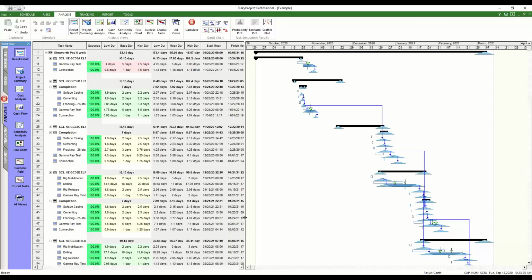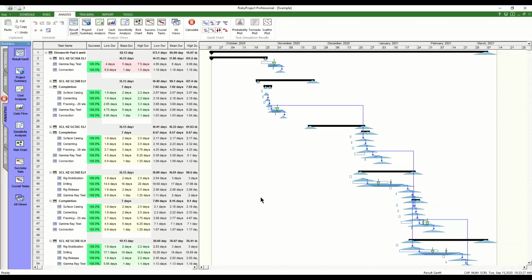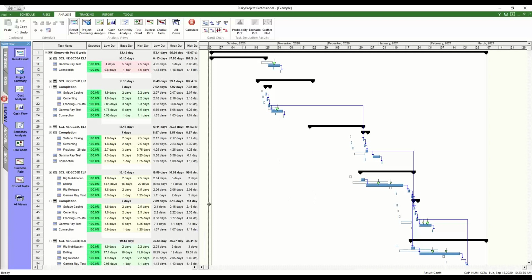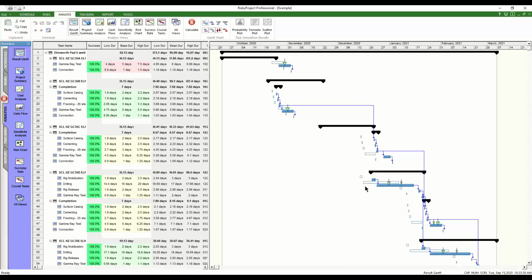The result Gantt is a nice little visualization of the amount of risk in the system. I'm just going to simplify this. What we can see here, I hope you can see this, is that the white bar is our original, our current, called the current schedule in our lexicon, and these are the results of that. We can start to see how it's starting to slide based on risks and uncertainties in the system.